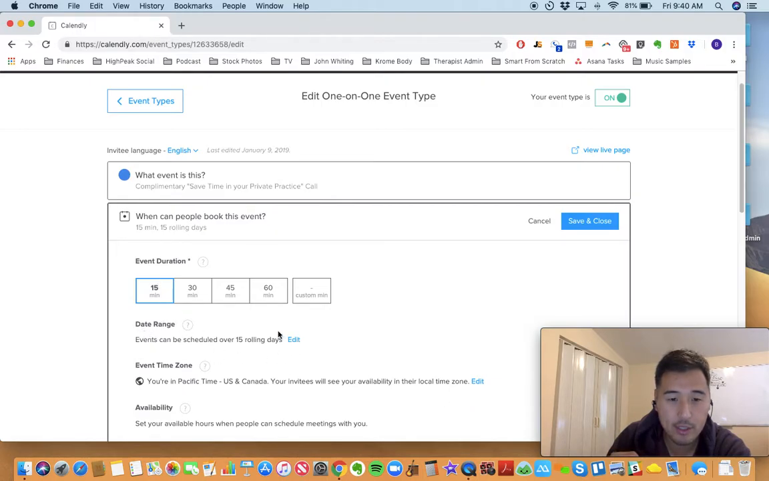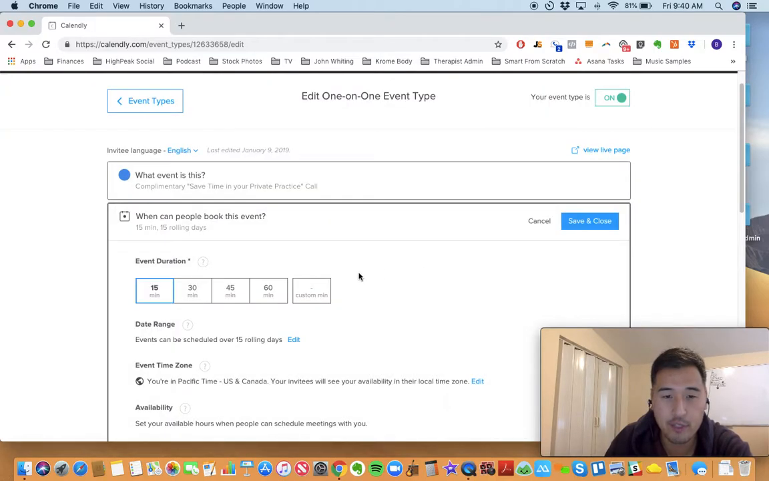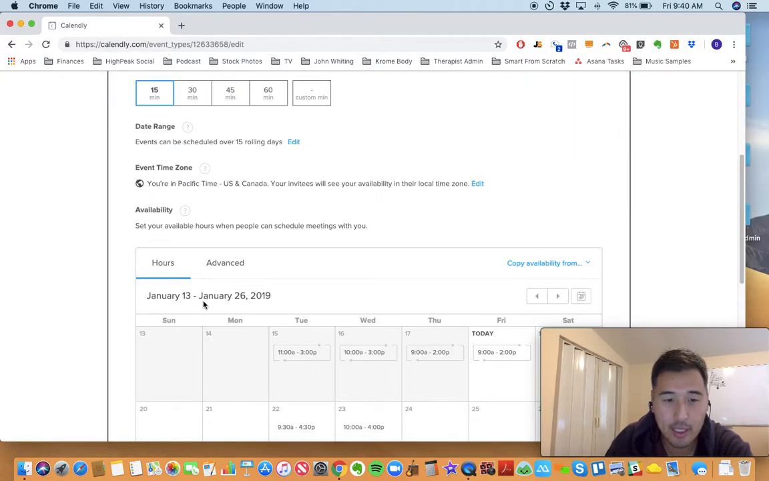Then this date range is something that you can change. I like to do 15 to 20 rolling days. The reason why I want to do it less is because if it's like 60 rolling days, people might forget about it, and there might be a lot of no-shows on those complimentary calls, those consultations. So I like to do 15 to 20 days rolling. Choose your event time zone here.